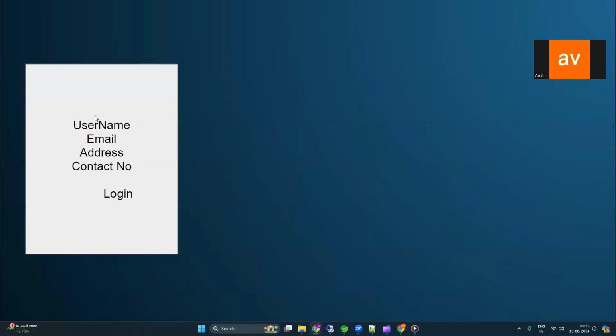Basically, this functionality can be done through an OAuth 2 server, and there are multiple OAuth 2 servers present in the market, like Google, Facebook, LinkedIn, and some others. In today's session, we are going to see login with Google.